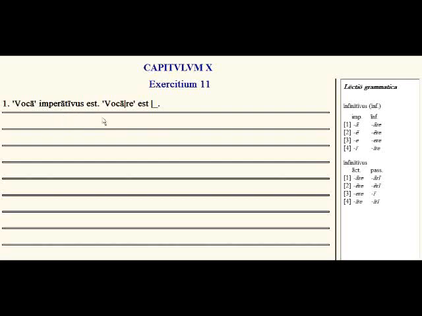Voca is imperative, right? Vocare is infinitivus, is infinitive. So let's look over here at this chart and taking voca as an example. Voca would be call. Vocare, to call. Down here in the infinitive, active and passive, vocare, to call, vocari, to be called.